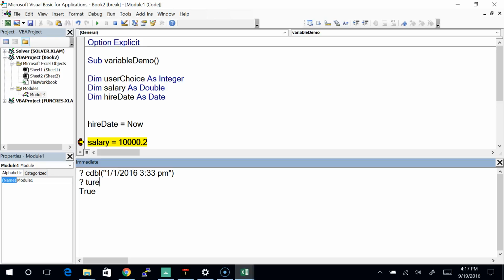Okay, so how about this? True equals 1. That's not true. True equals 2. Not true. True by itself is -1. Why it's -1 instead of +1? I don't have a good answer for that.